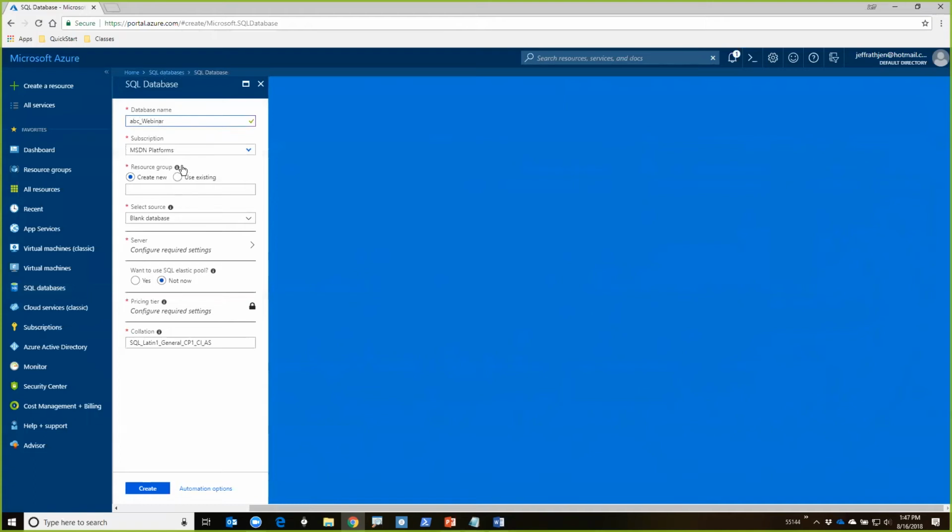And then there's the idea of a resource group. You can either use an existing one. I have one called JPR resource group, or you could create a new one. Think of this as just a collection of resources. So I'm just going to put them all in the one existing.